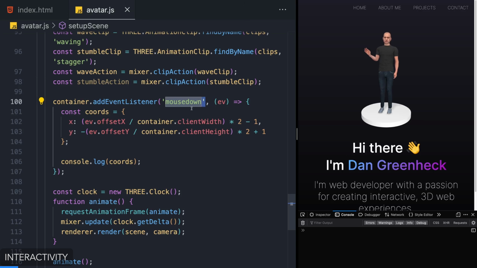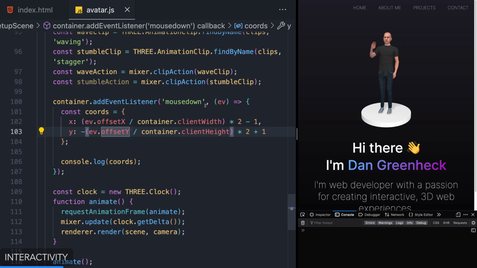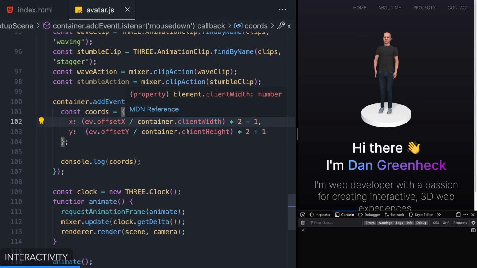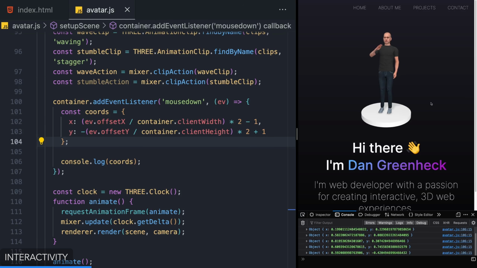If that event occurs, we're first going to compute the normalized device coordinates, which basically means we're taking the entire canvas that our renderer renders to, and we're mapping that between -1 and 1 in the x-axis and -1 and 1 in the y-axis. So we're taking the offset x and y position from the mouse and dividing it by the width and the height of the container. Then we multiply by these factors here to scale that between -1 and 1. So now if I click on my avatar, or anywhere within the renderer frame, you can see that it's computing those coordinates.